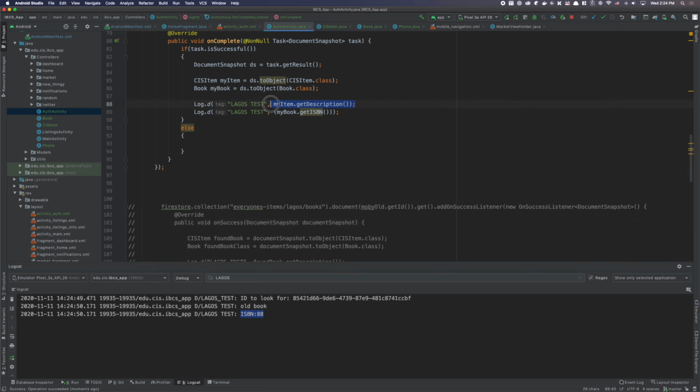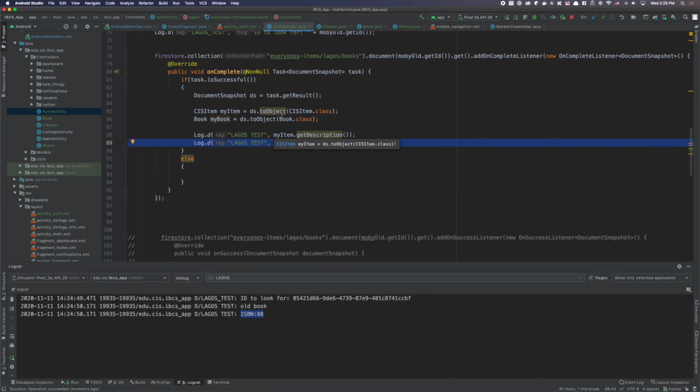So I was able to get the description from here, and I was also able to get my book's ISBN again. So you can use this to save things and store things and get them back and turn them into the objects that you've created as long as they have all of the necessary information.